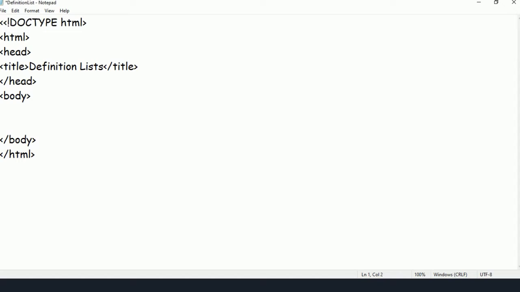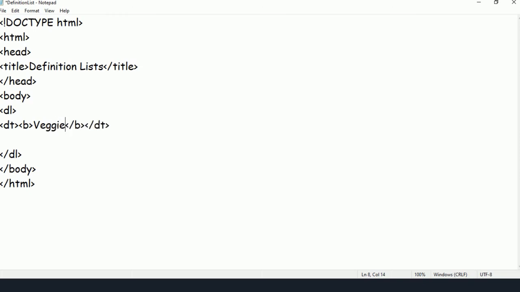So for a definition list, I need to have a DL tag, and at the same time we'll also add the closing. Now for every definition term, let's say this is where I will put my pizza's name. So let's just make it look a bit attractive. Let me say veggie delight.